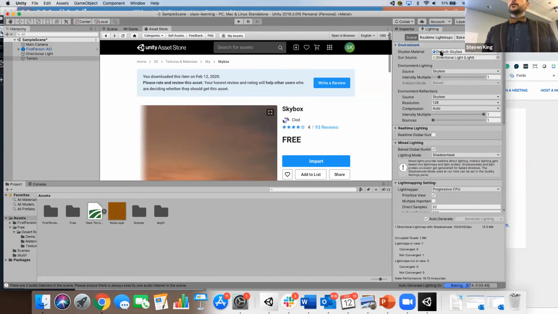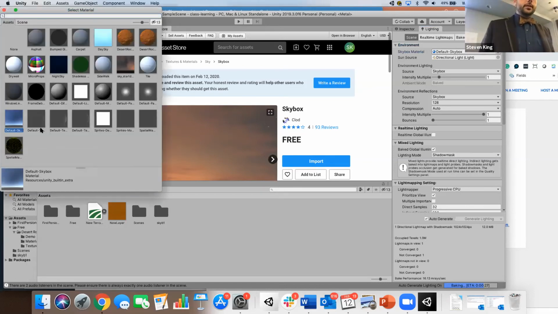And you'll see up here the first field, it says Skybox Material, default Skybox. So that's what it's set to now. We're going to change that. So anytime you want to change settings over here in one of these, you just hit this little circle with a dot in the middle. You click that and it's going to pop up these things.